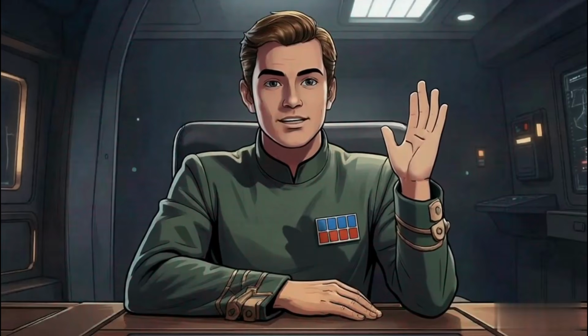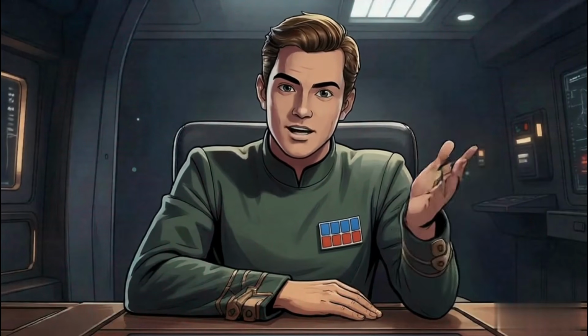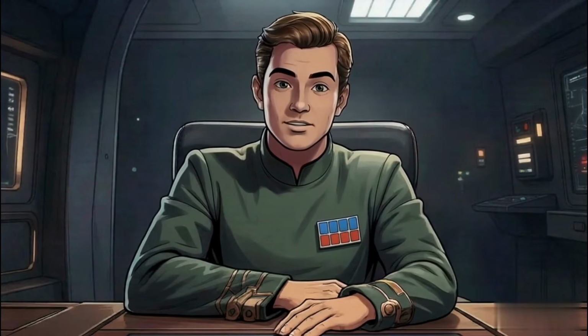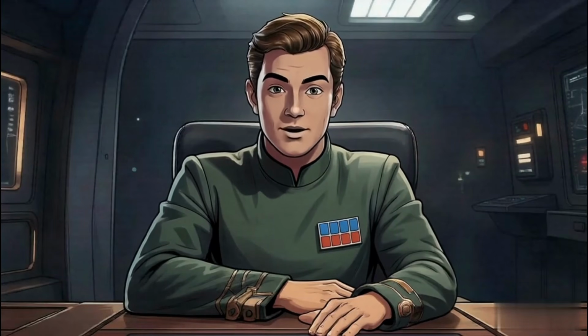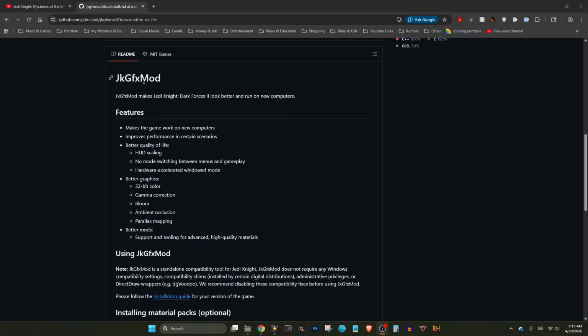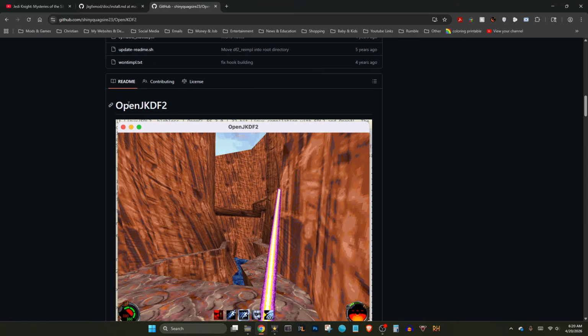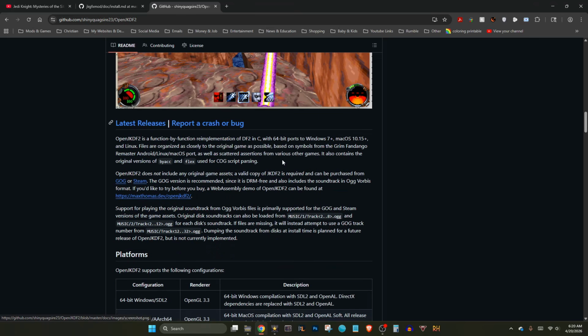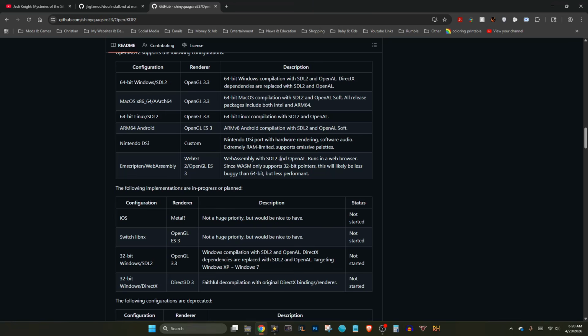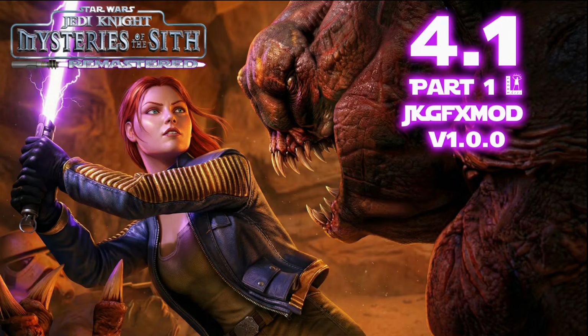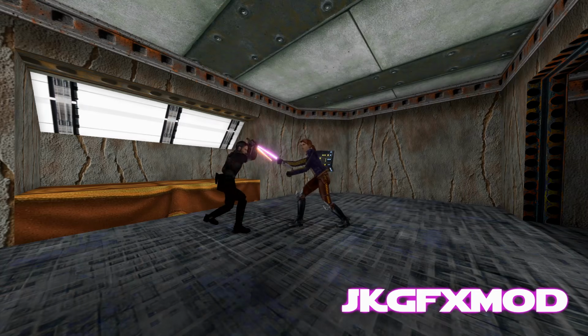Jedi Knight Mysteries of the Sith 4.1 with the GFXMOD base is now out. So, what is the difference between the other one and the one that's already out? Well, this version goes back to the original backbone of the mod, which is the JKGFXMOD, the one that started it all, the one that made Jedi Knight into the 32-bit version. Now the Open Jedi makes it to the 64-bit version, and that's one of the bigger differences. But the models and the updated graphics and all that is pretty much all the same.